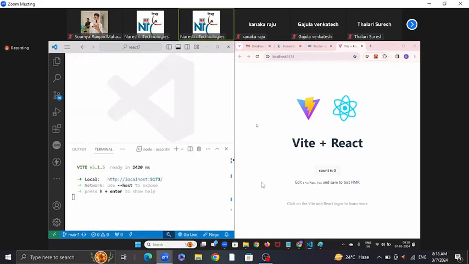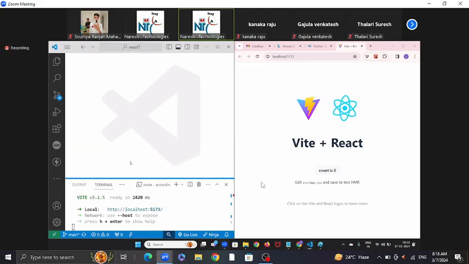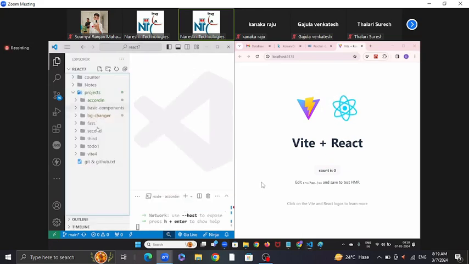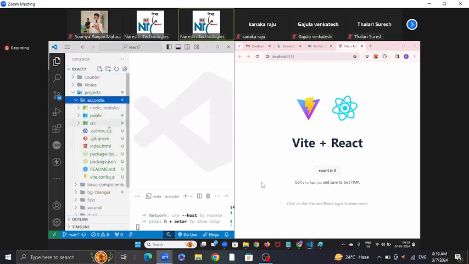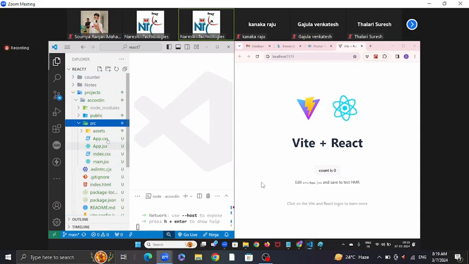Close all. Now you can see left and right side, whatever is happening. Now here I'm going into accordion. In accordion, in SRC, I will open the main.